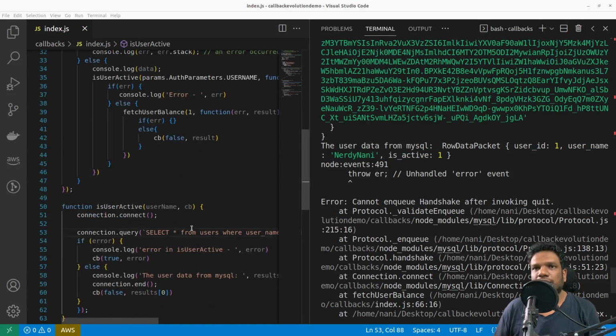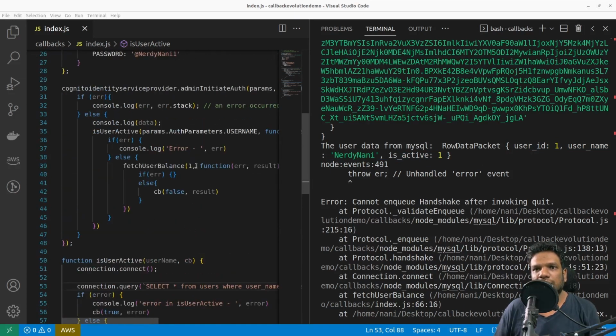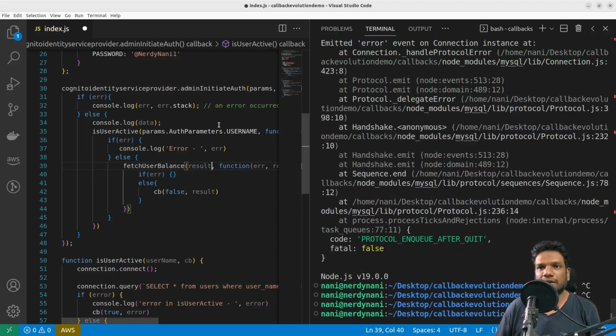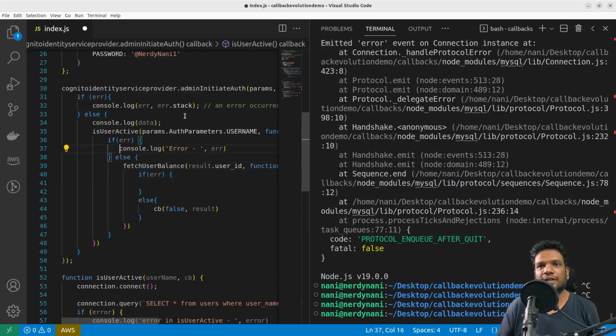Okay, as we are getting the data, what I can do is here, instead of this thing, I can give result dot user ID, is what we are getting, right? But will it come? No. That's the problem. User ID. Okay, now user ID will be passed.